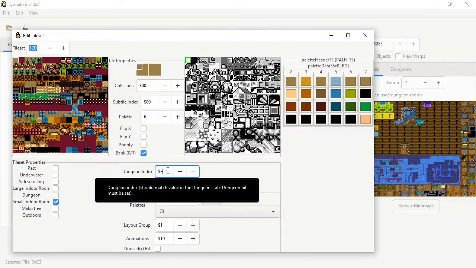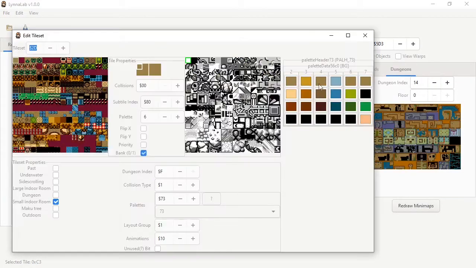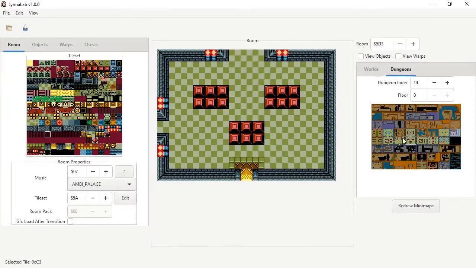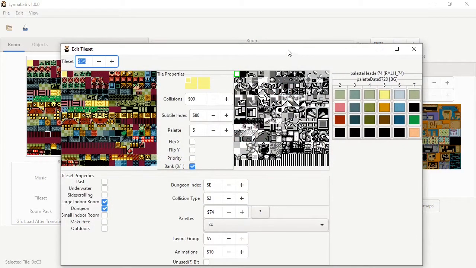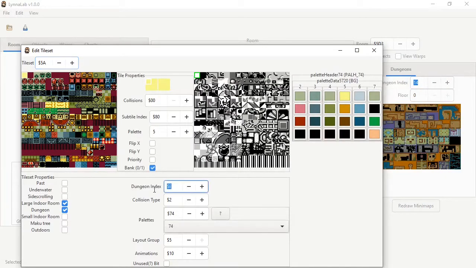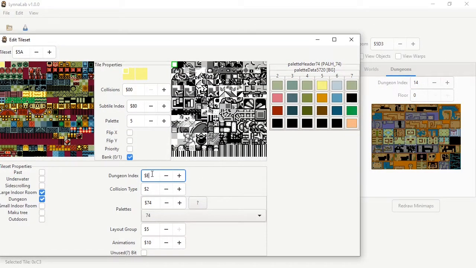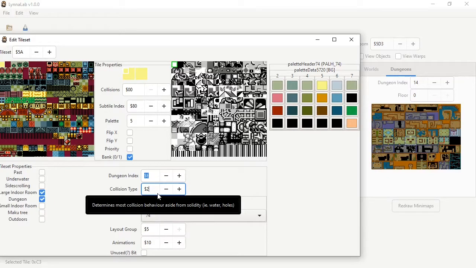This is F if it's not a dungeon. If it is a dungeon, then it should match the value in the dungeons tab. So actually, this is decimal, and this is hexadecimal. So I should really fix that. I should make them consistent. But this is 14 in decimal. So this matches this.